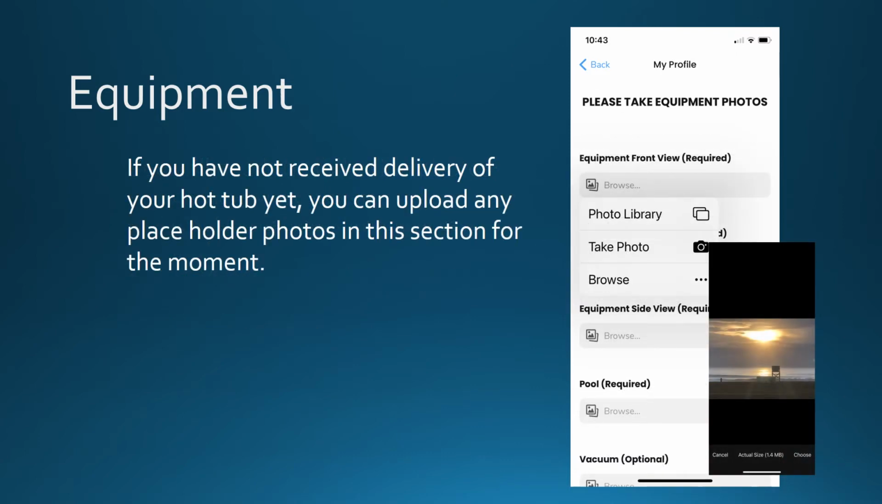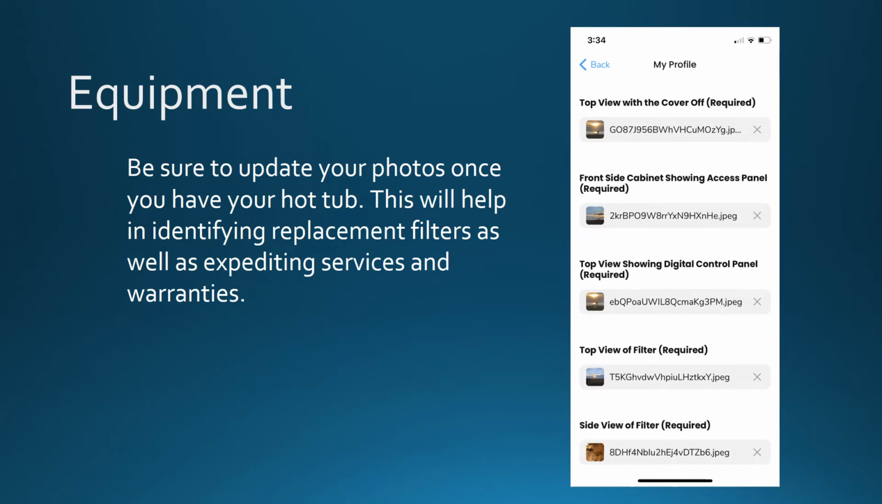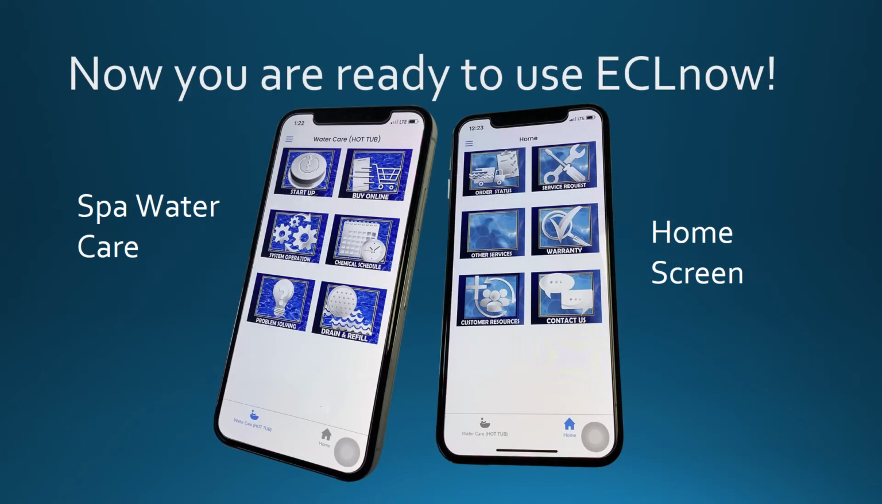Take photos as requested. Once again, if you are ever in need of assistance, these photos will help us diagnose and hopefully avoid miscommunications. Follow along the instructions until the photos are complete. That should be the last step to setting up your profile.